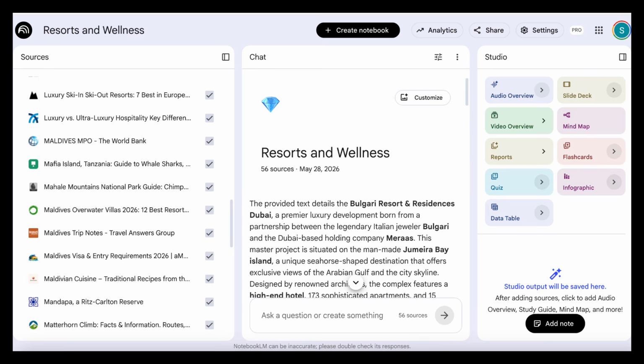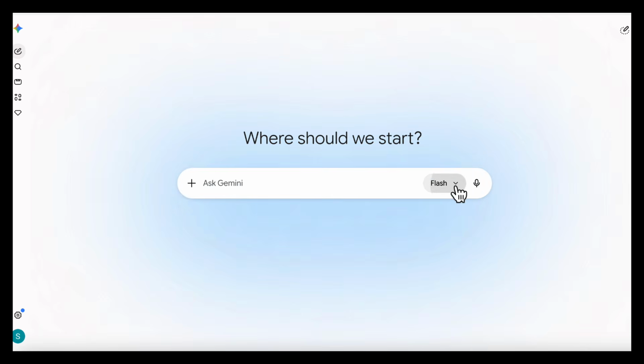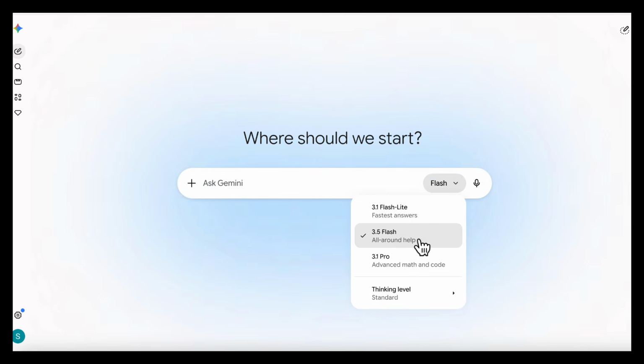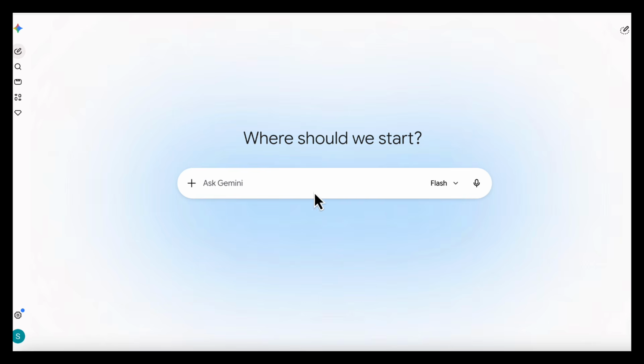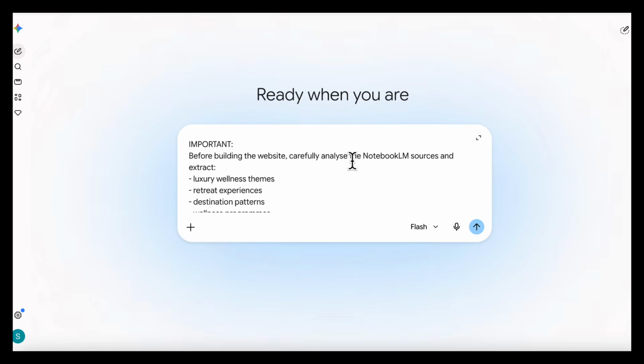Now I'm going to head over to Gemini, and if you look at the models here, you will see the 3.5 Flash model selected, and I'm going to paste in a very detailed prompt describing the exact type of luxury experience we want to create. And you can even ask Gemini or ChatGPT to help generate prompts like this for you.